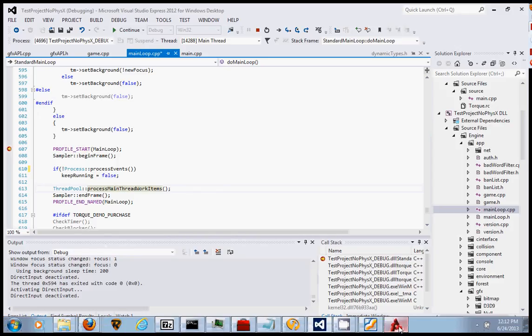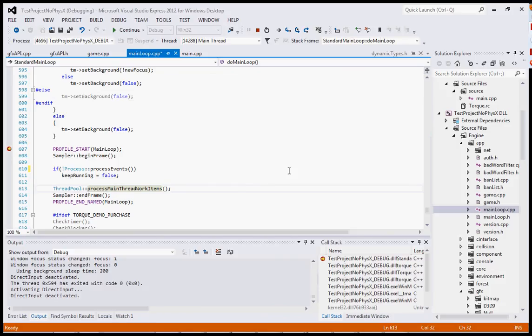I wish Torque 3D would show up in its normal state. I think I had it maximized in the background when I did it last time, and I hit this continue loop over and over, and you could see the actual textures changing one by one. So I'm going to set the breakpoint here. I'm going to remove this. I'm going to go ahead and hit continue.